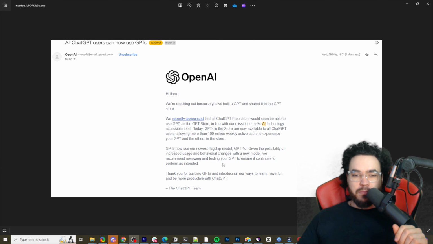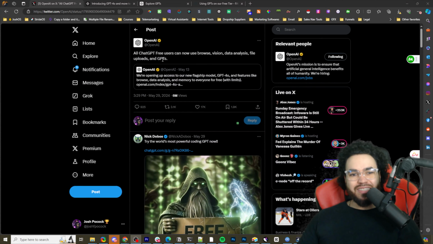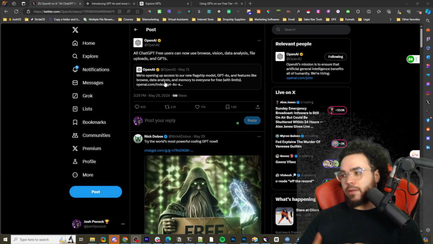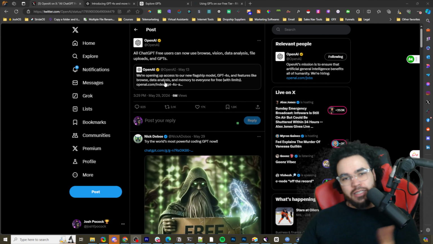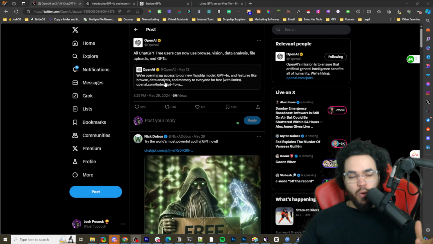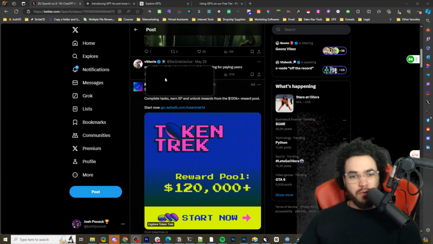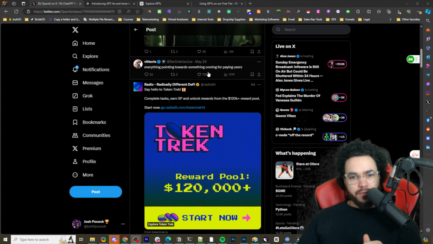So if you have been making GPTs, that's what they're suggesting, to review it because it's a little bit different. They also tweeted saying all ChatGPT free users can now browse, use vision, data analysis, file uploads, and GPTs. So that's really cool. 1, you don't even have to log in, but 2, once you create an account and log in, you can access all these features. It's going to make it a lot more accessible to the whole public, to a wide range of people who maybe can't afford it or just want to use the free version for whatever reason, and then maybe upgrade to paid later on.